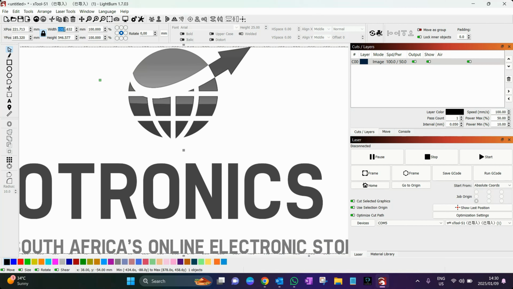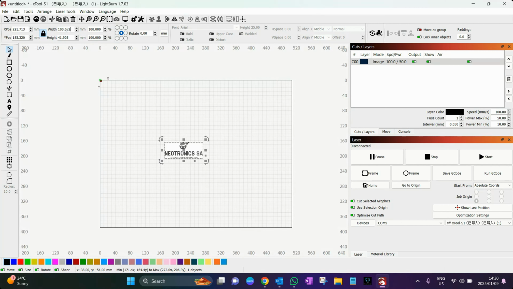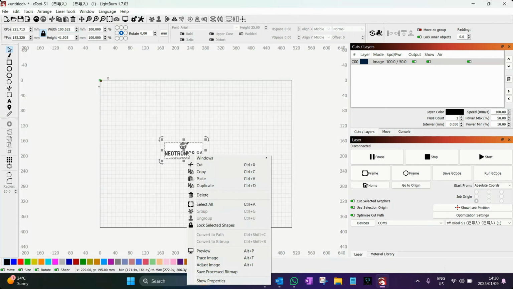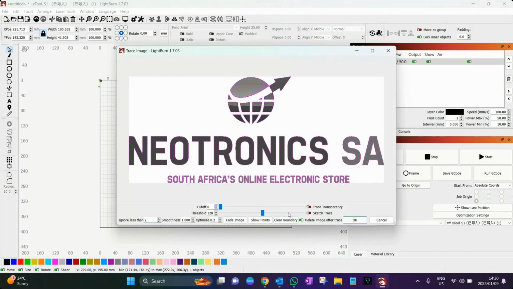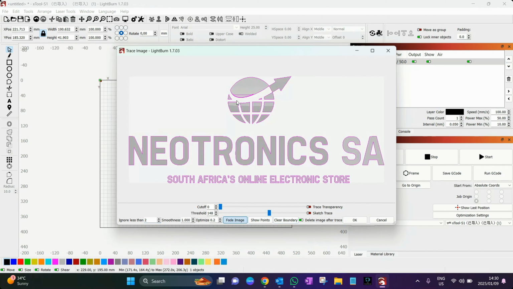I'm first going to resize my image. I'm using threshold to just make sure that I don't have any unwanted lines in my design. And then when it's done, pressing OK.